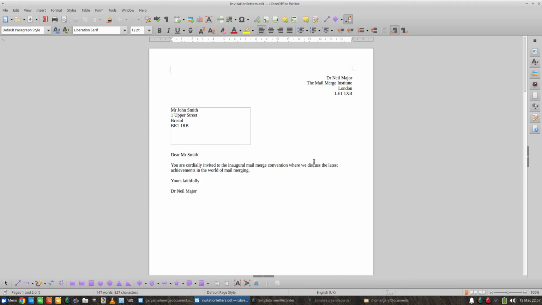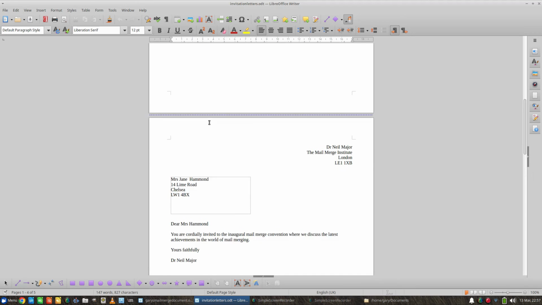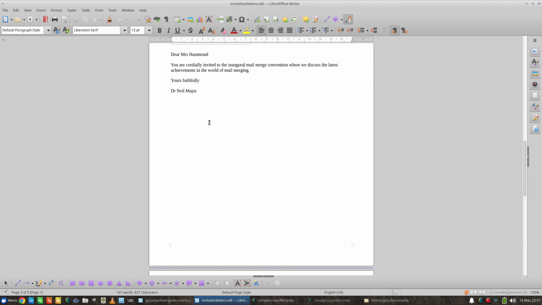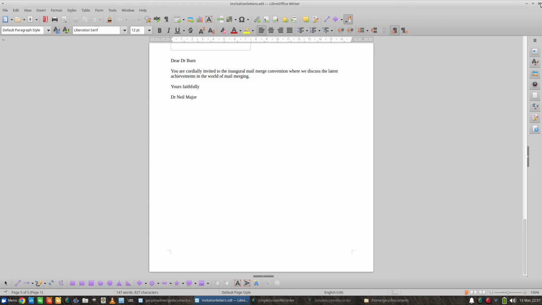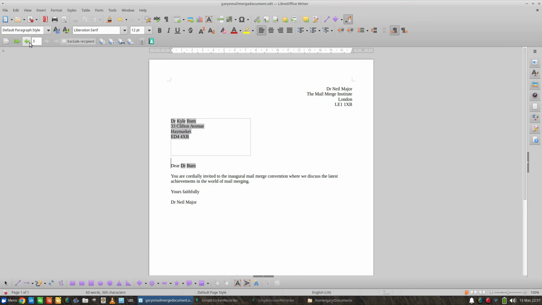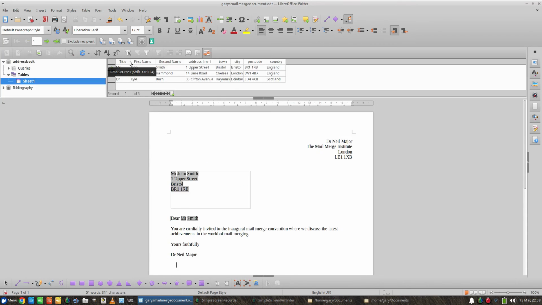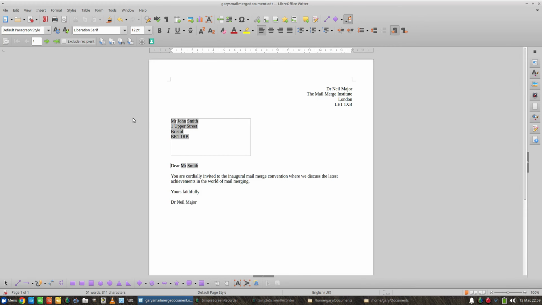Now if we go down here into our documents folder and look at invitation letters, has that worked? So you can see we've got one for Mr. John Smith, we've got one for Mrs. Jane Hammond, and we've got one for Dr. Carl Byrne. If I wanted to, I could exclude a recipient. So for instance, I can go to Jane Hammond and I can exclude the recipient. At any point you can see the data sources, so by clicking this button here you can see this is the data source, so we can toggle that on and off.